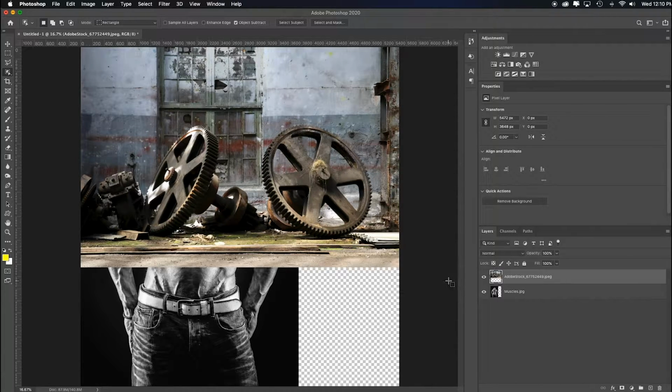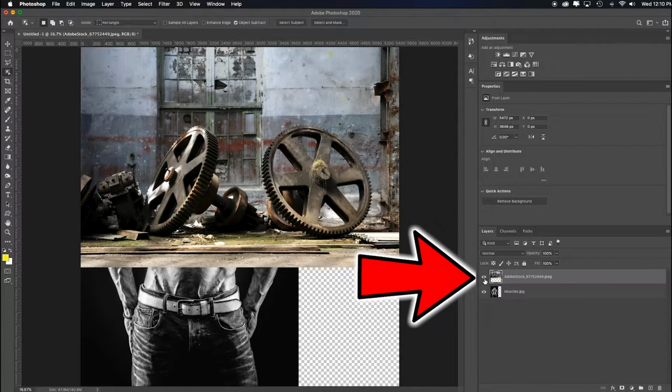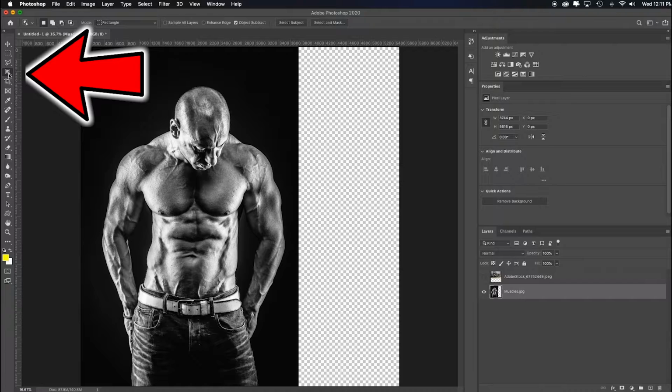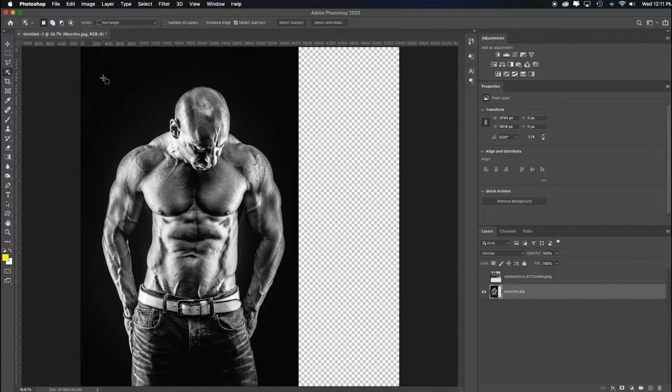So now that I have the two images together, I'm going to turn this eyeball off, and I need to mask the guy. I'm going to try the object selection tool right here. And typically, all you do is you just select it. You draw a selection around the bulk of the image you want it to figure out. It's going to try to do its best. These are some complicated areas right in here.